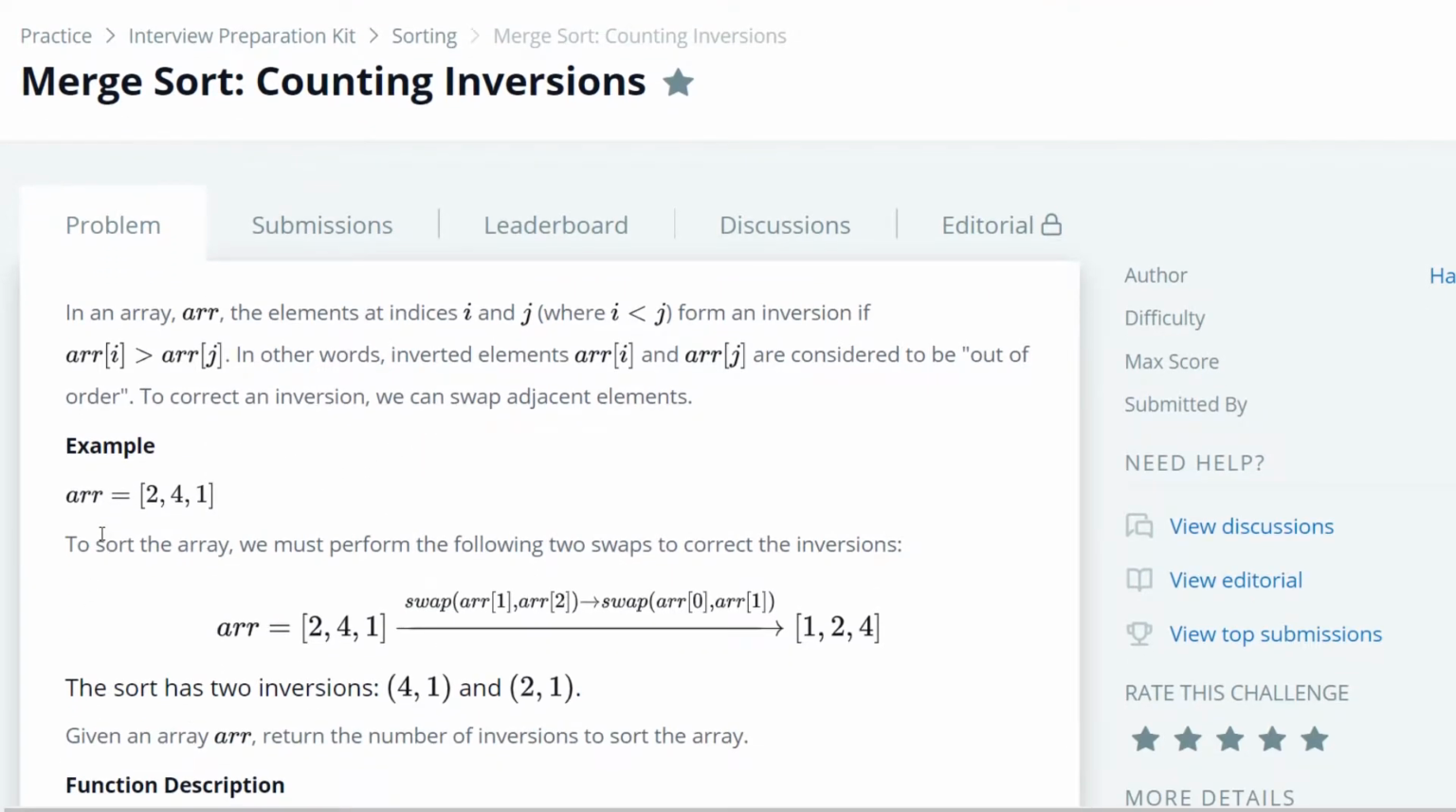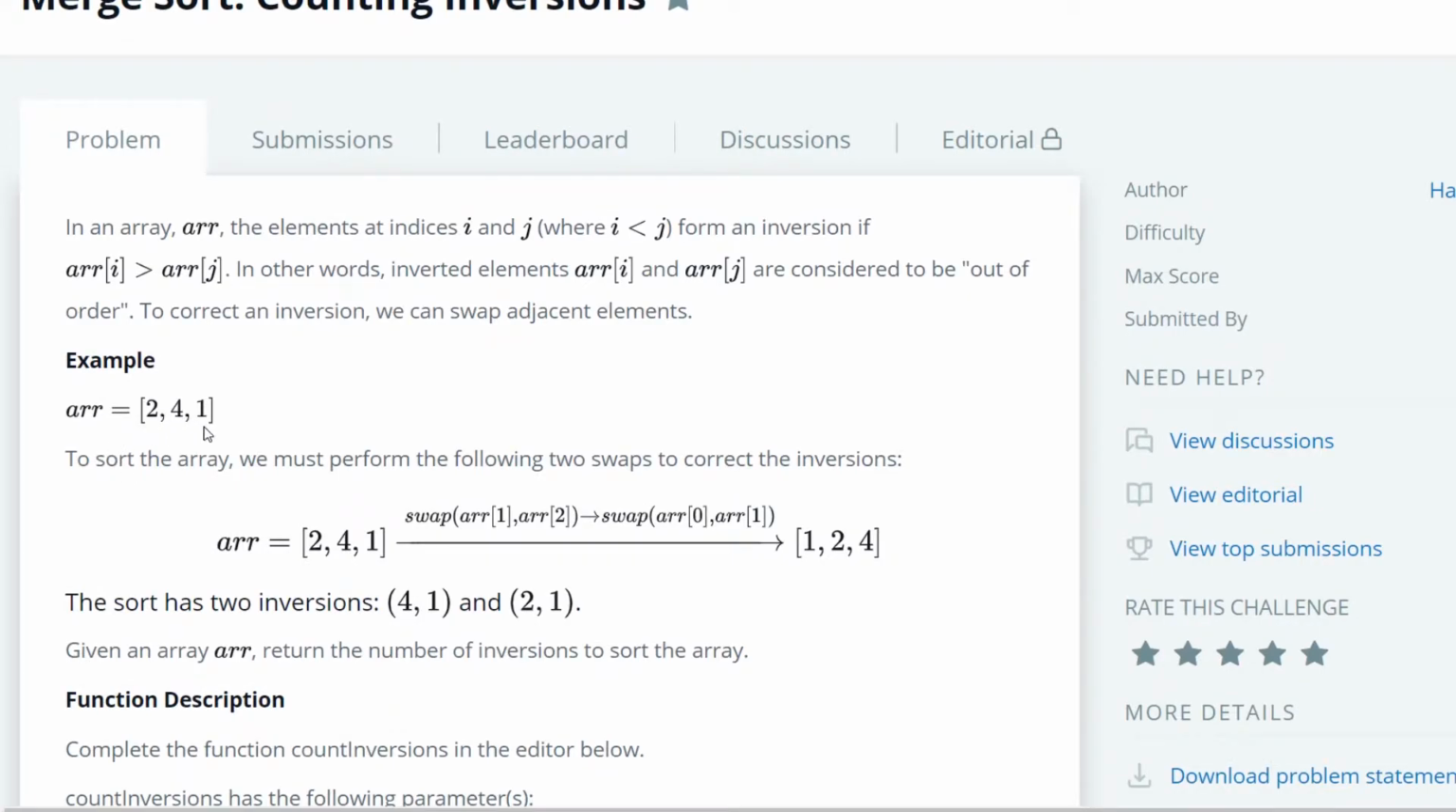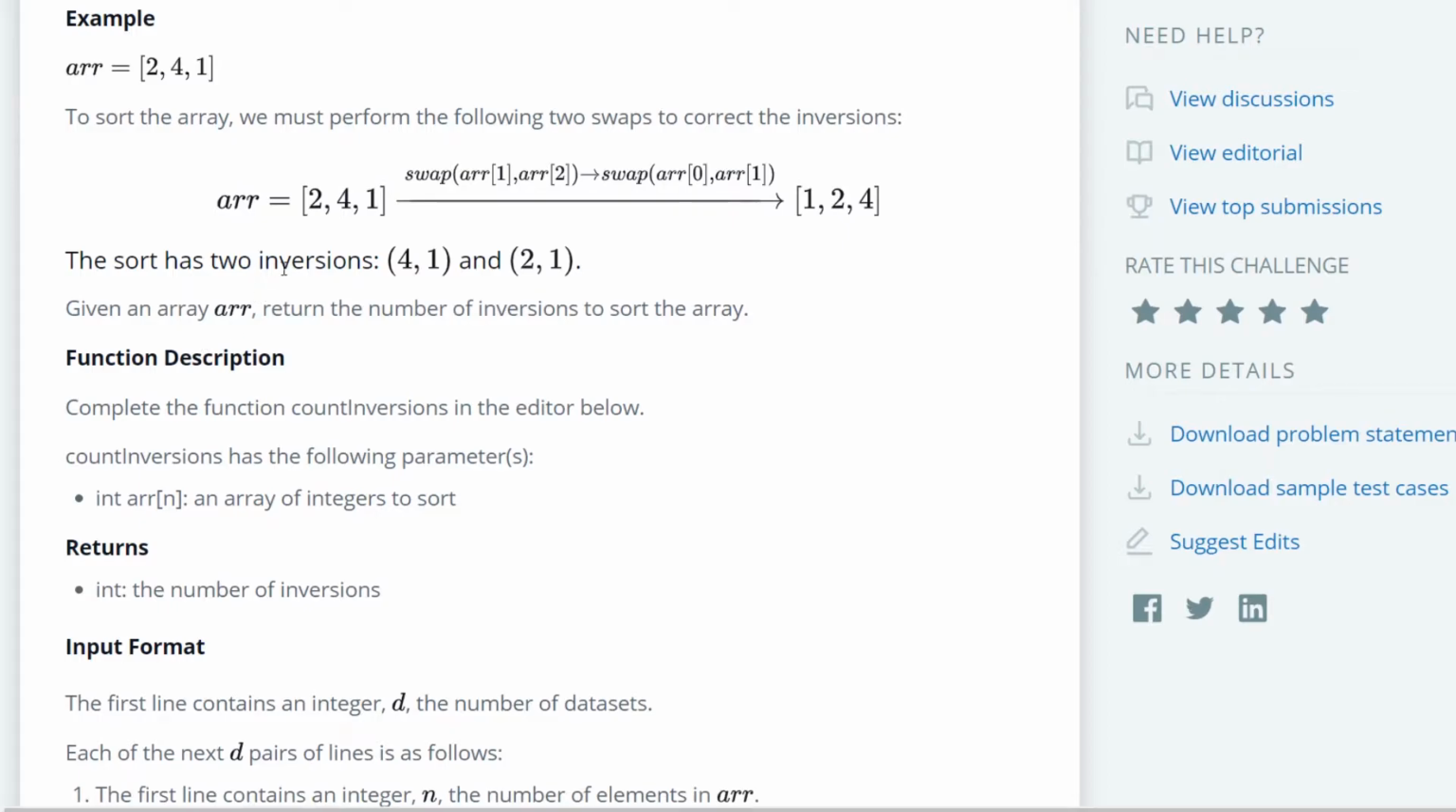For example, we have R equal to 2, 4, 1. To sort the array, we must perform the following two swaps to correct the inversions. R is equal to 2, 4, 1. We swap the element at index 1, so 4, and the element at index 2, so 1. We swap those two. And then we swap index 0 and 1, which will now be this 1, to give us 1, 2, and 4. The sort has two inversions, 4 and 1, and 2 and 1.